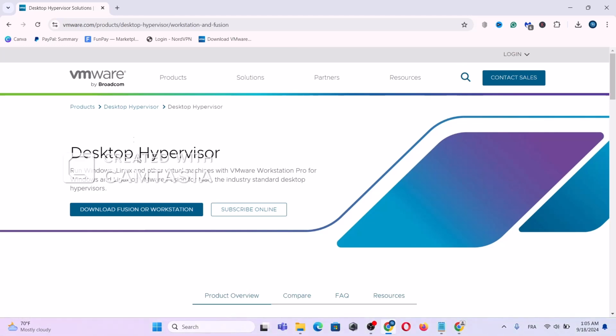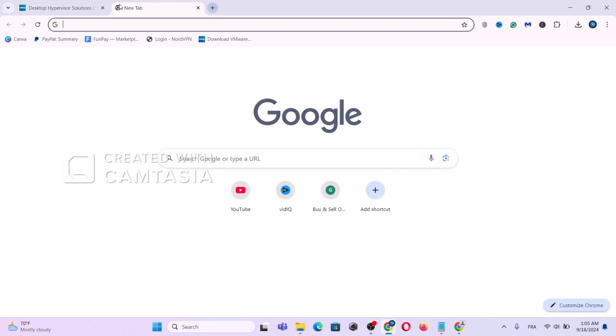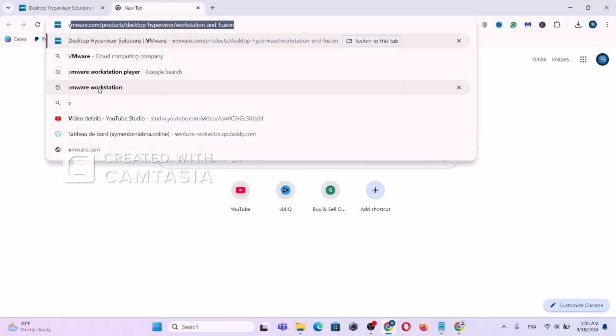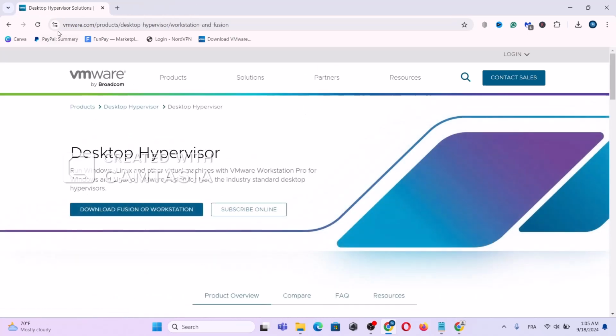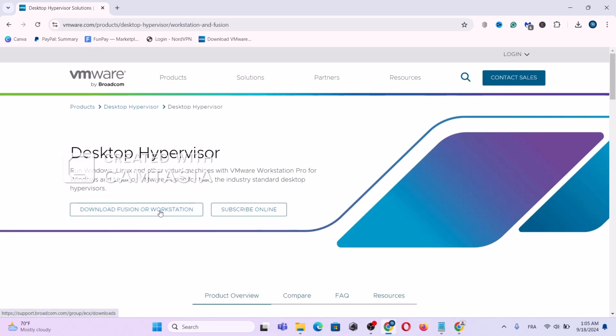So first thing, go to Google and type VMware Workstation, go to the first result. Make sure it's vmware.com, and click download Fusion or Workstation.